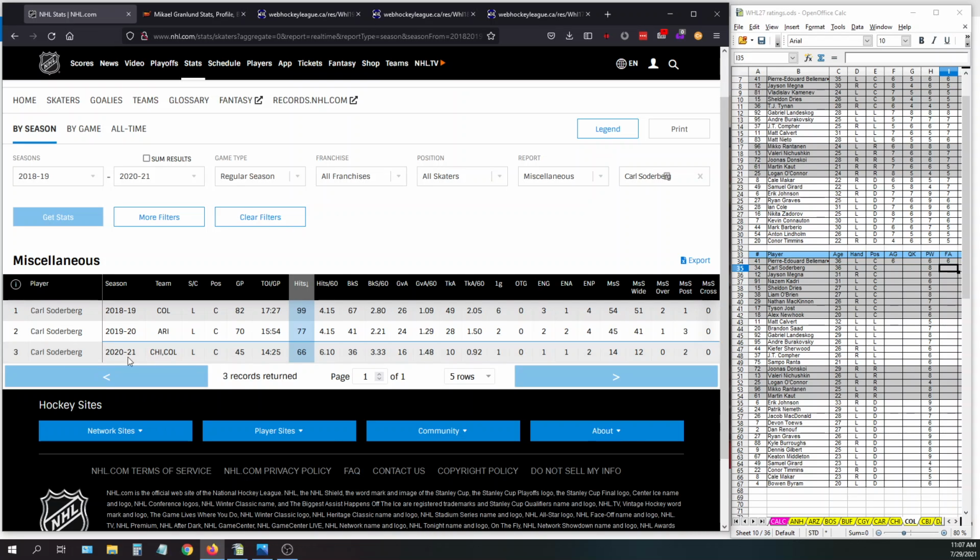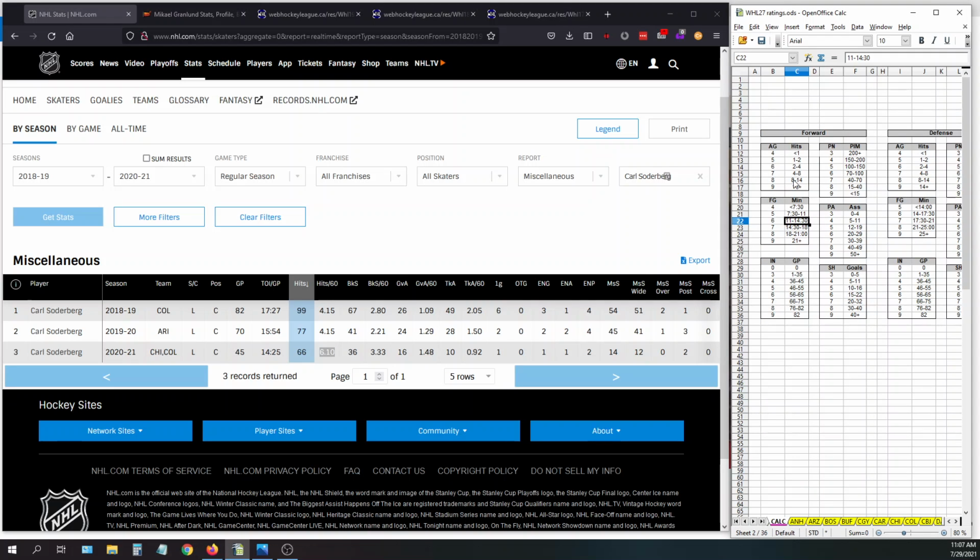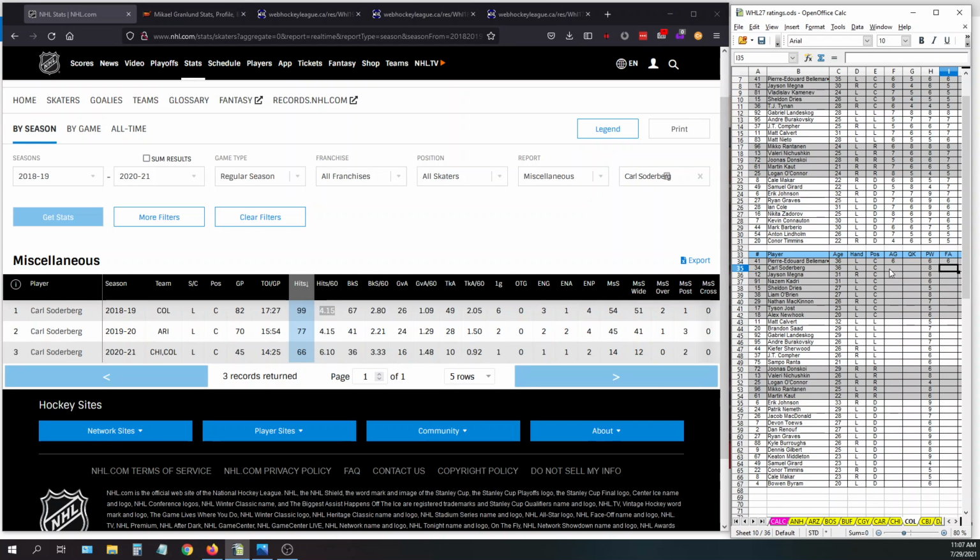All right, Soda had 6 hits per game last year. That puts him in the 4 to 8 hit range, and 7 is an aggression. He was also in that 4 to 8 range the 2 years prior to that. So we're going to give him a 7.